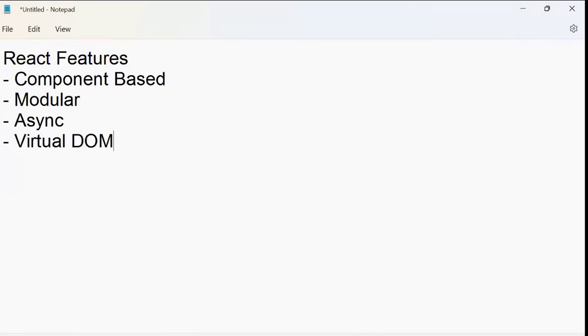So we need to understand this in detail now. What is the concept of the virtual DOM? I will tell you in detail. Every React developer must have good knowledge of this, because this is the key feature and key concept of React. For that, first you need to understand what DOM is.